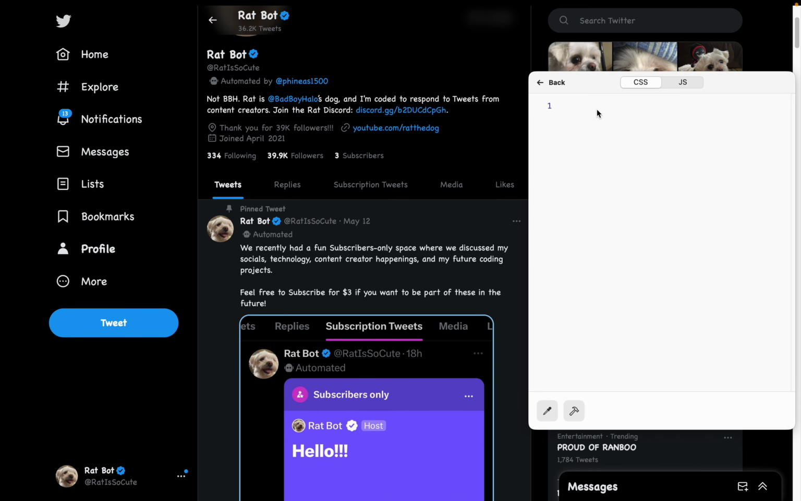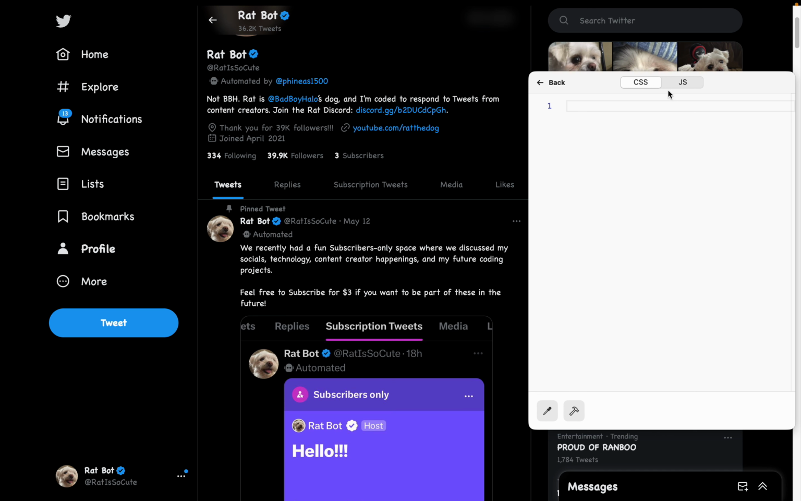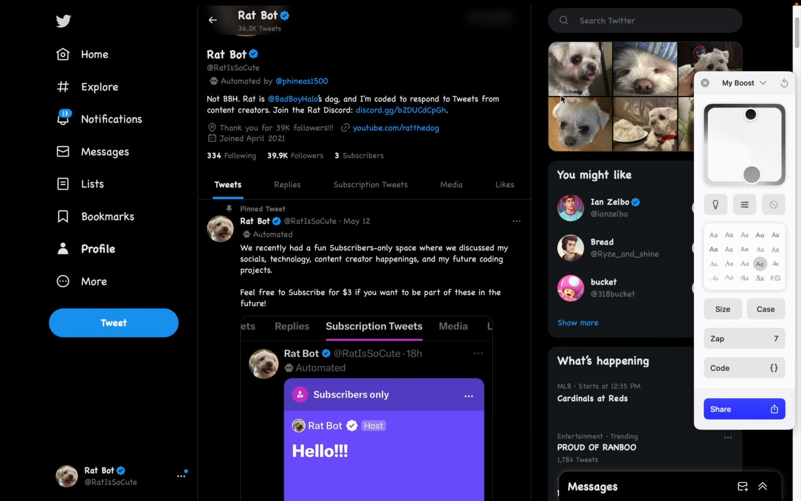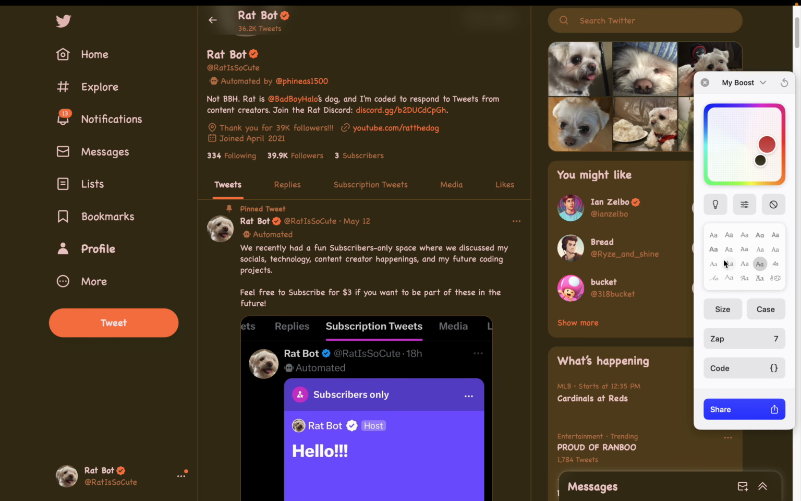Code. So I can write some CSS or I can write some JavaScript. Boost with JavaScript can't be shared. Okay. What's the settings thing? Okay, that's contrast.